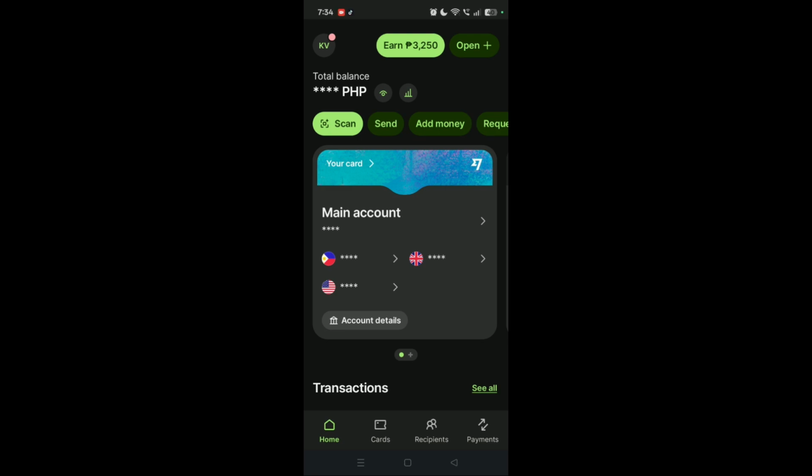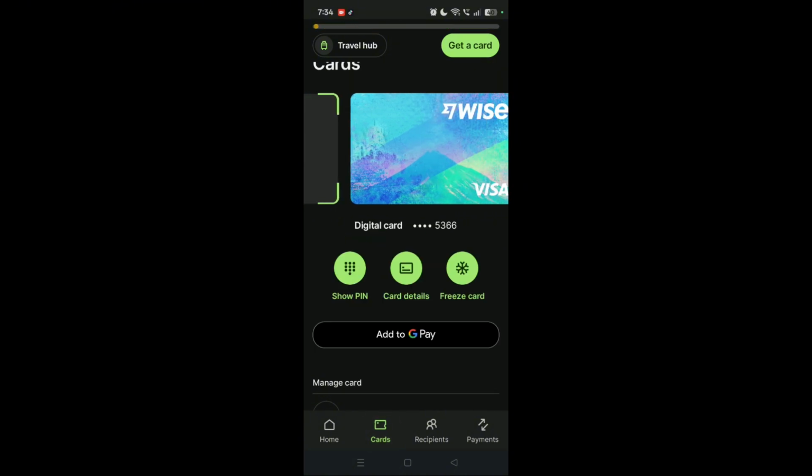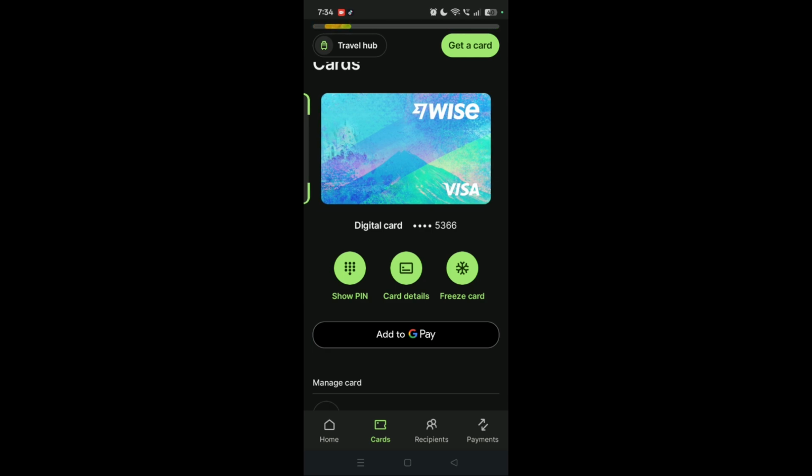But anyways, yeah. And here in the middle, you can get cards right here. You can get a card. You also have a virtual card ready, and you can get a physical card by just clicking on get card right there on the top right.